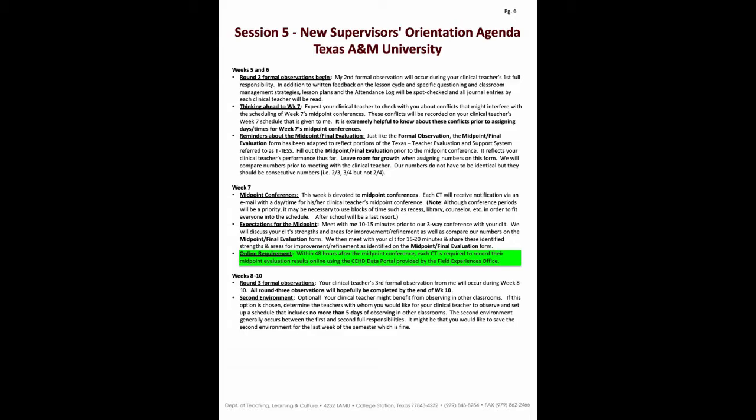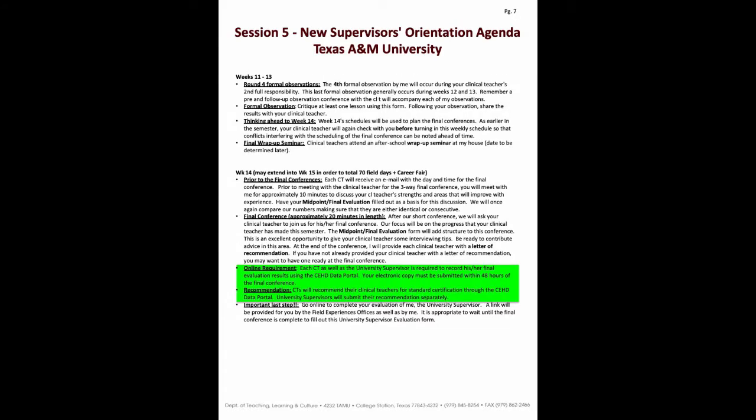Week 7 focuses on the midpoint conference. Be sure to remind the cooperating teacher that he or she must record the midpoint evaluation results online. Under weeks 8 through 10, there is information on second environment. The next slide is the final page of the sample weekly plan of action.